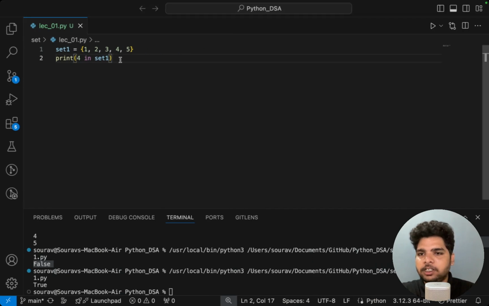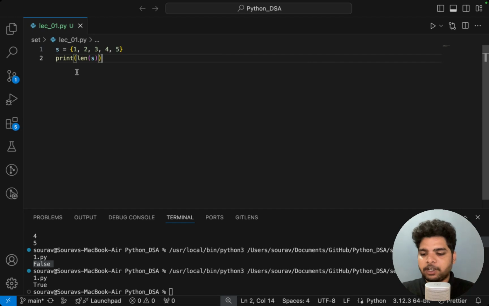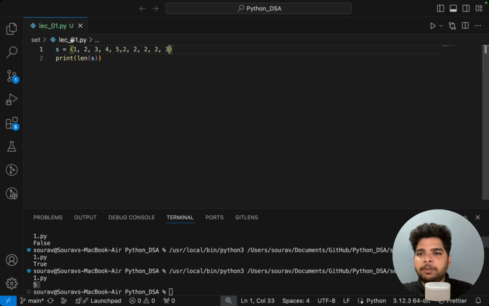Now let's try to run this. Let's say I have this set. Now let's print the len of this. If I run this, you can see there are 5 items here, from 1 to 5, and these are only the unique items. Now if I put in 2, then 2, then 2 again, or let's say 3, tell me what will be the output. It will be 5, right? Because it only considers the unique elements, so it will not affect it.